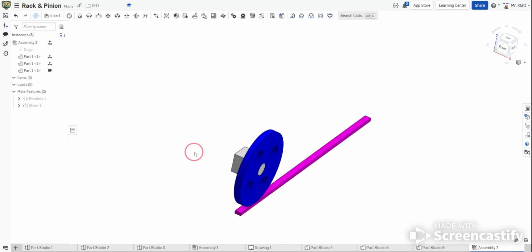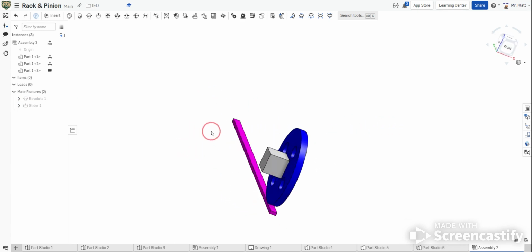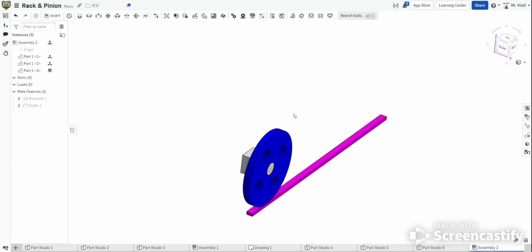What I have here is a wheel that's on a track, and a block here that basically gives me the ability to create that revolute. So this may not work in real life, but it gives you the idea of how it does work.